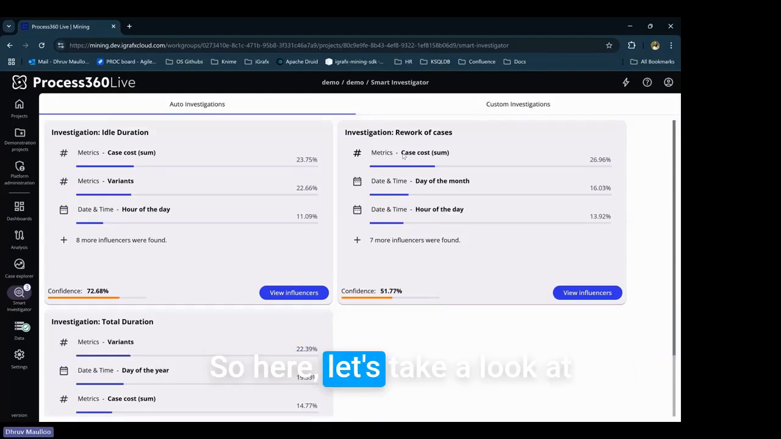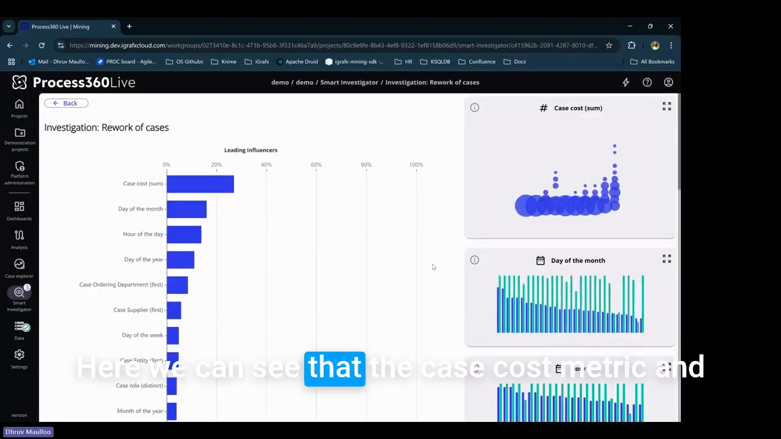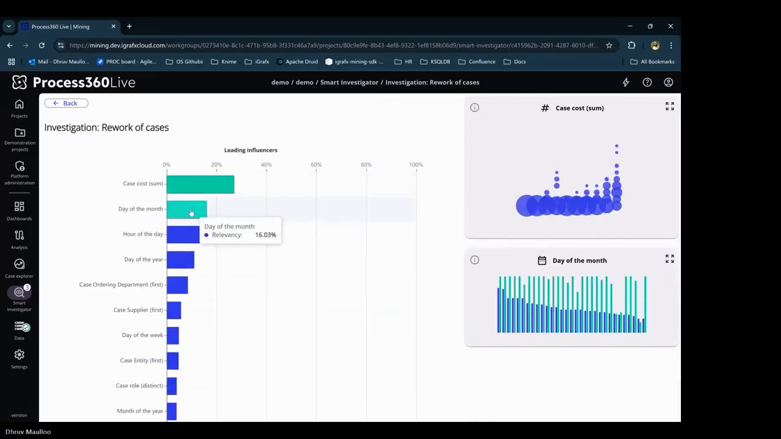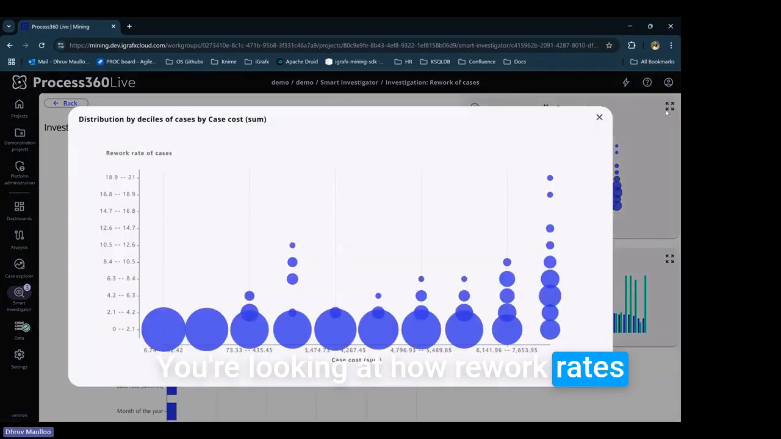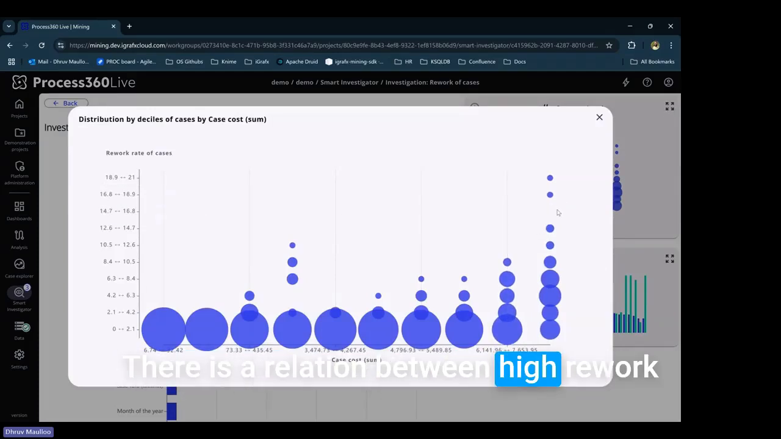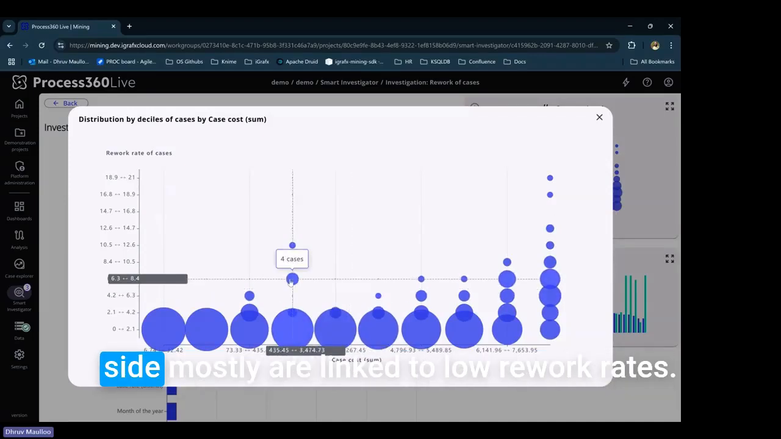So here, let's take a look at what causes the rework. Here, we can see that the case cost metric and the day of the month influence the rework. For the case cost, you're looking at how rework rates behave across different cost groups. You can identify patterns. Here, there is a relation between high rework and high cost. Low-cost cases, on the left side, mostly are linked to low rework rates.